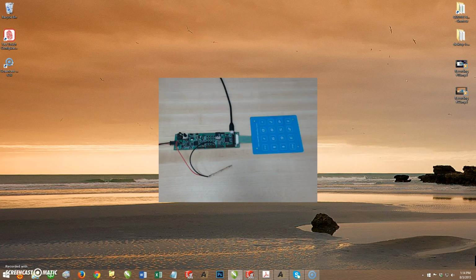Today I'm going to show you just how easy it is to control LEDs and other loads using our new USB touch total control capacitive touch keypad system.